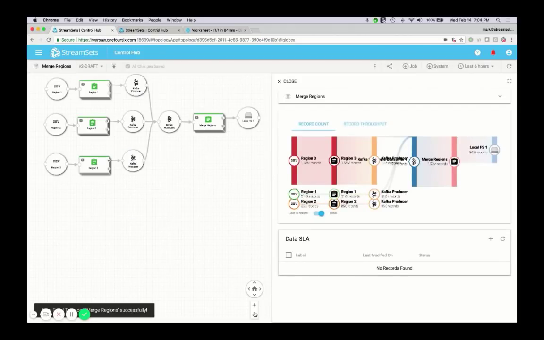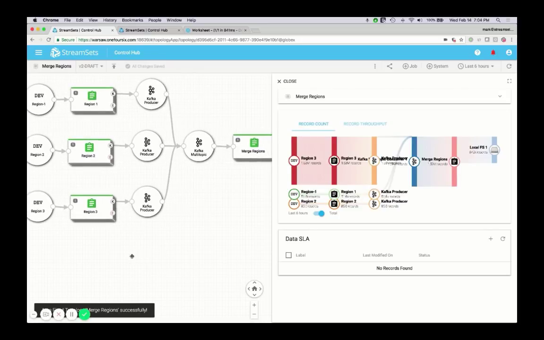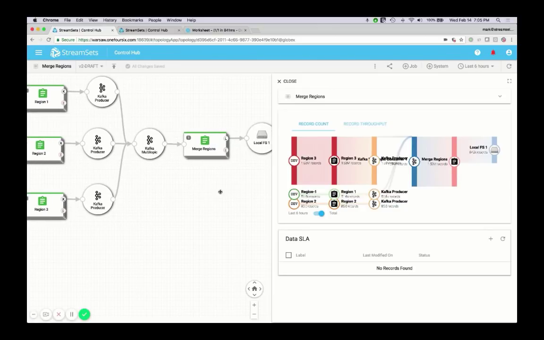This topology has multiple pipelines. Each of these clipboards indicates a pipeline. They're green, which indicates that they're running. And we have aggregated metrics for the set of pipelines. The intent here is to show different regional offices, each running their own pipelines, publishing into a shared Kafka cluster, and the head office that's consuming from the Kafka cluster and writing to storage.